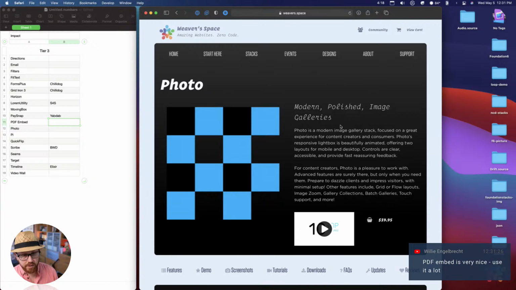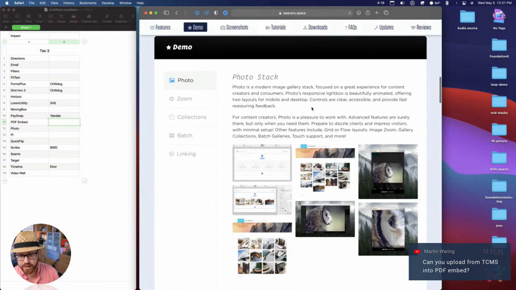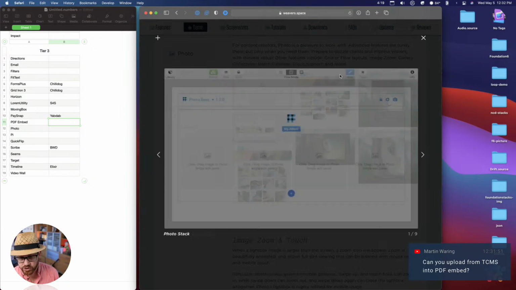I do have a lot of other galleries on my webpage. Image Gallery, Prints is an okay one, but I just have to be honest. Photo is the de facto standard photo gallery in the entire RapidWeaver community. I think it is the nicest one out there. So I'm super happy to have it under Weaver Space. And it's just the best photo gallery out there. It just does a beautiful job.